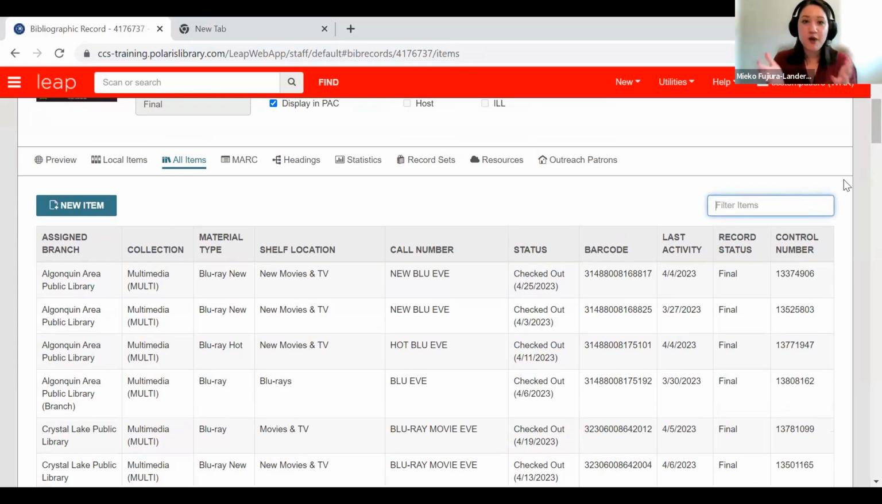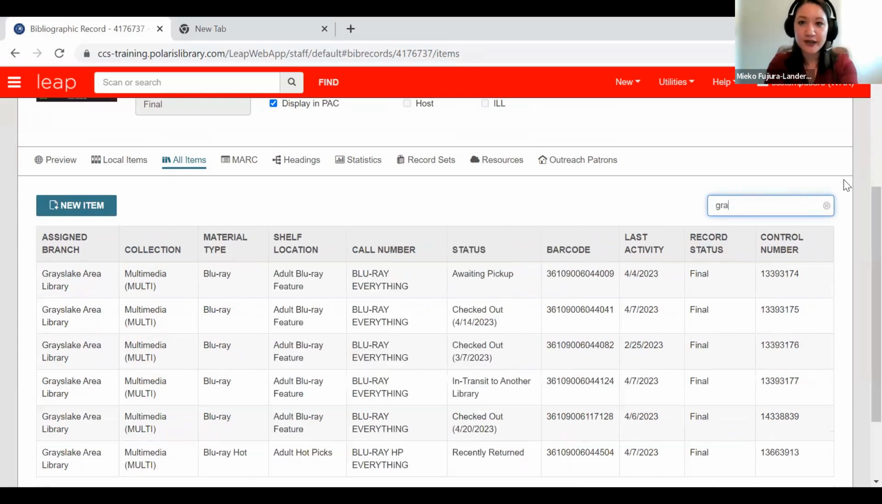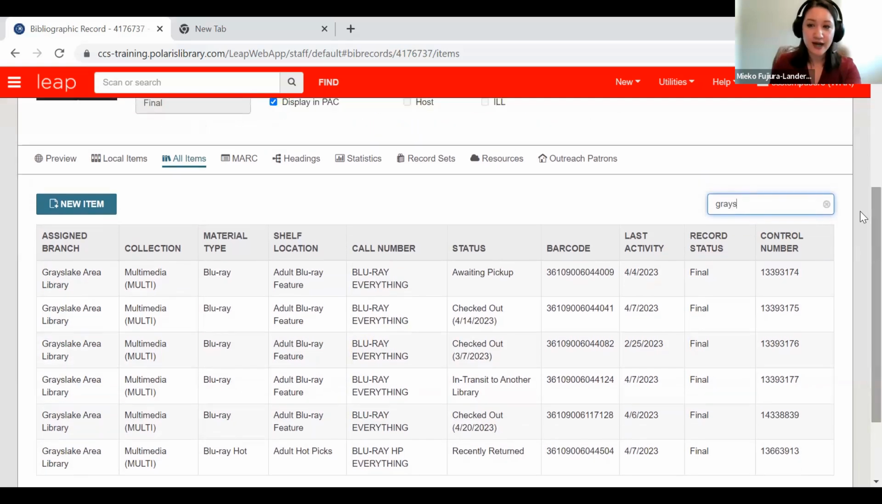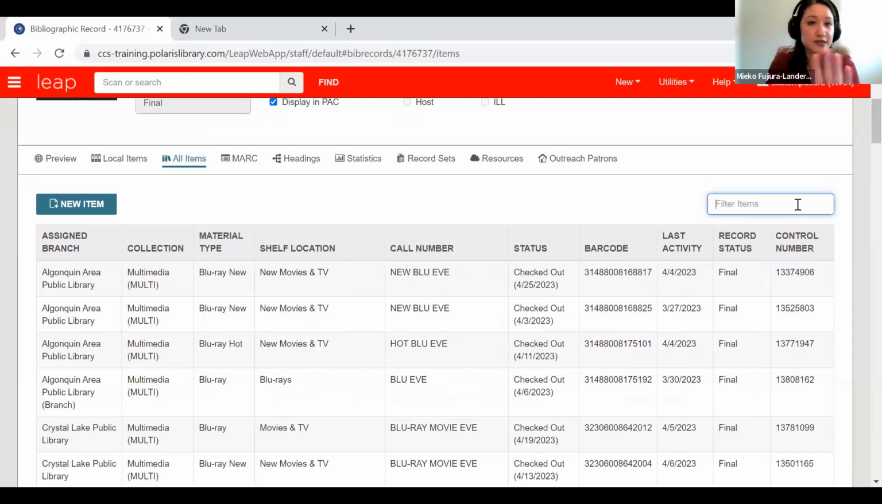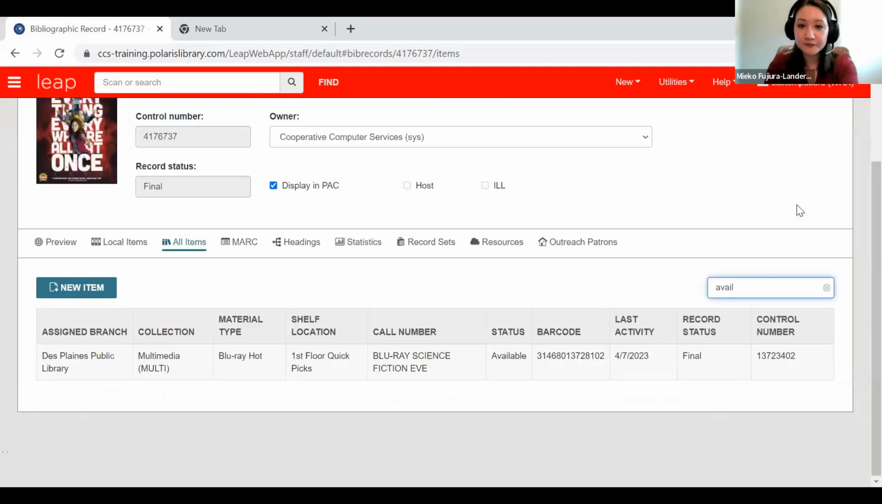So let's say you have a patron who wants to know what Gray's Lake has. You can start typing the library's name in your filter box, and it will limit down to just Gray's Lake copies. Or if you have someone who just wants to see what's available, you can start typing in available, and it will limit to just the on-shelf items. So this filter box does look at all of the different columns.